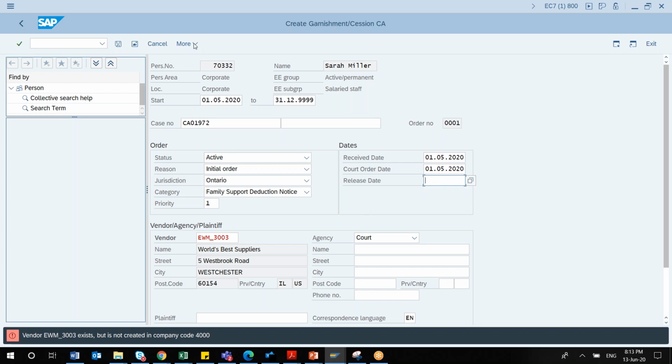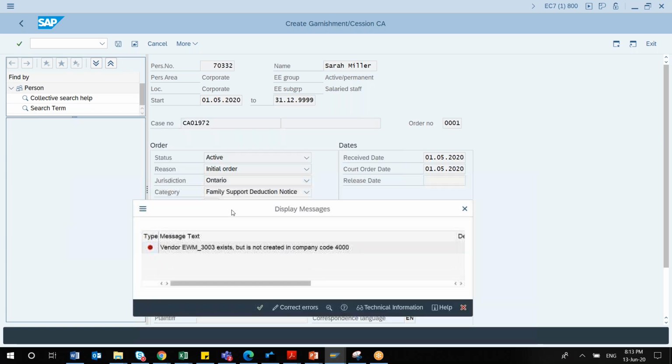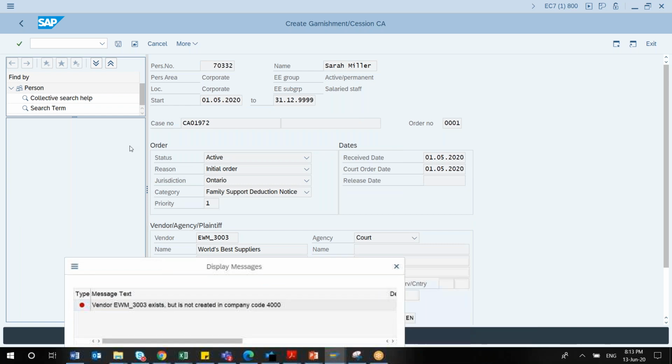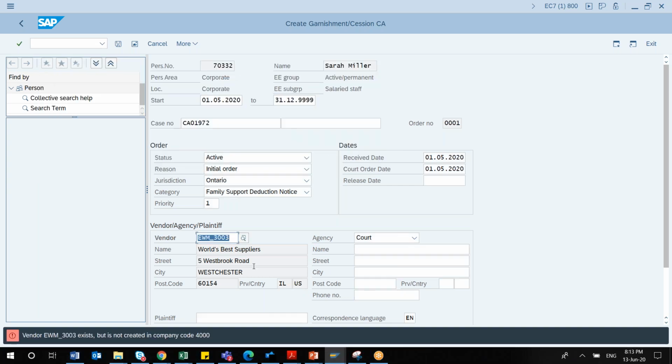So this kind of error you may also get in your live system. How to handle it, you have to understand it. Vendor exists, but it is not created in the company code. It is very simple to understand: this vendor which I have created belongs to another country. This is Illinois, US. For that reason it is not supporting the company code, so you may have to do some additional configuration for that. I'm just not going through that detail.